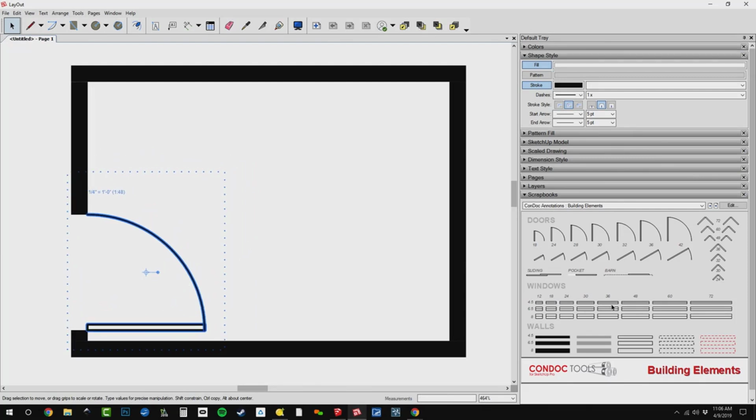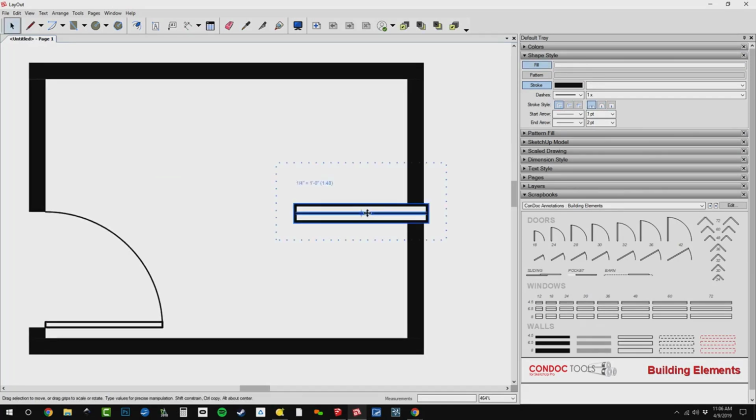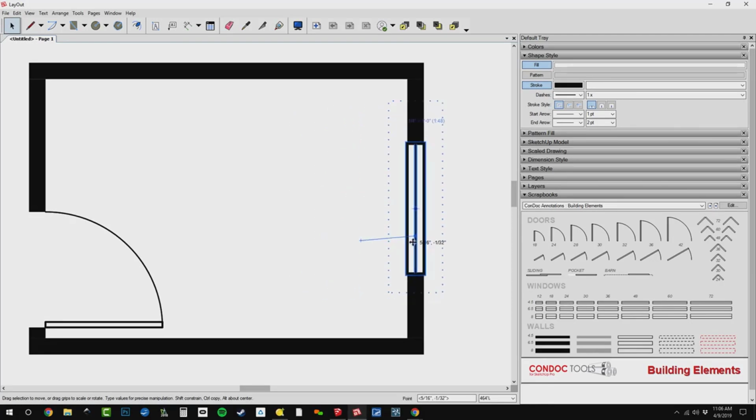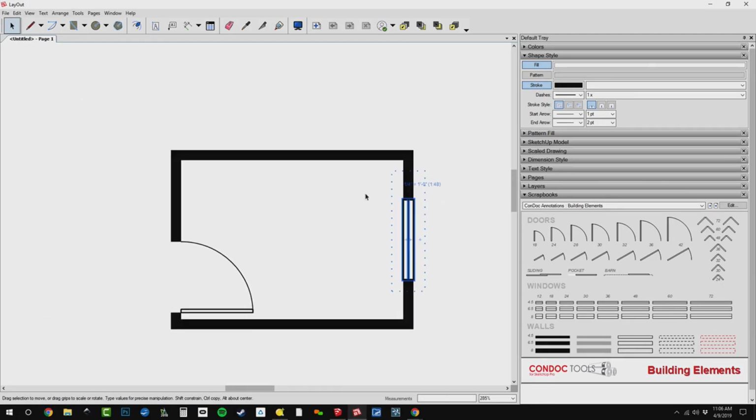And then we can go over here in our windows. So we have like a 36-inch window, and I'll drop that in, use my select tool, and the select tool is like your move, rotate, copy, like basically every tool in Layout is the select tool. Drop that into place. So we're looking pretty good. We've got a roughly 6 foot by 9 foot bathroom. We've got our door, we've got our window.